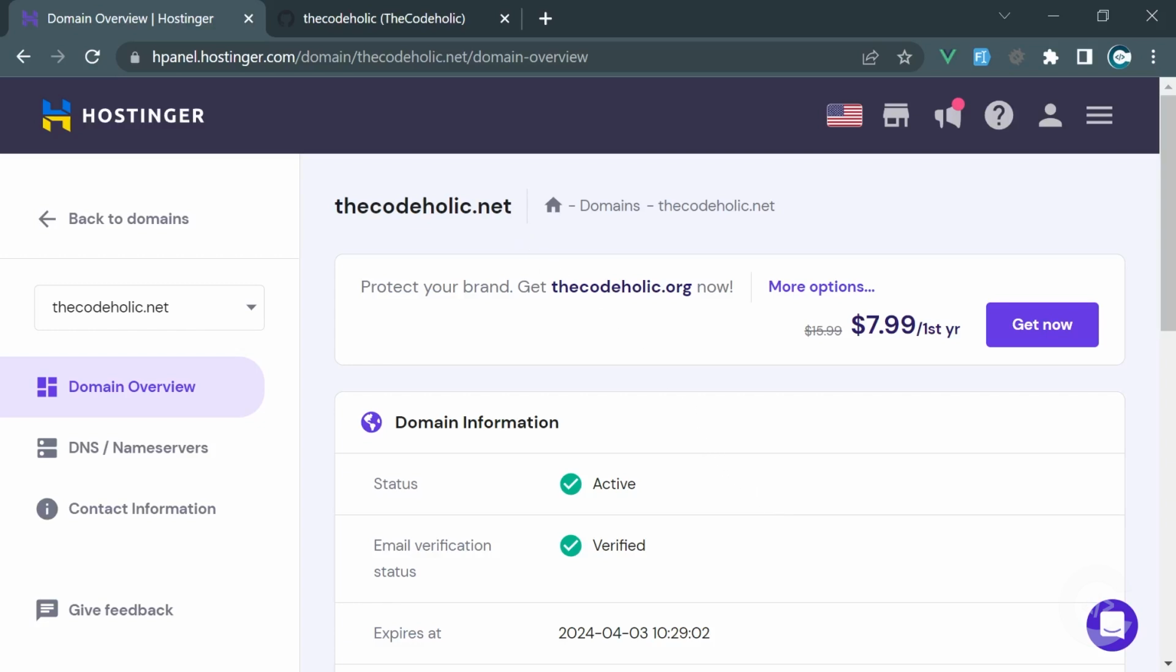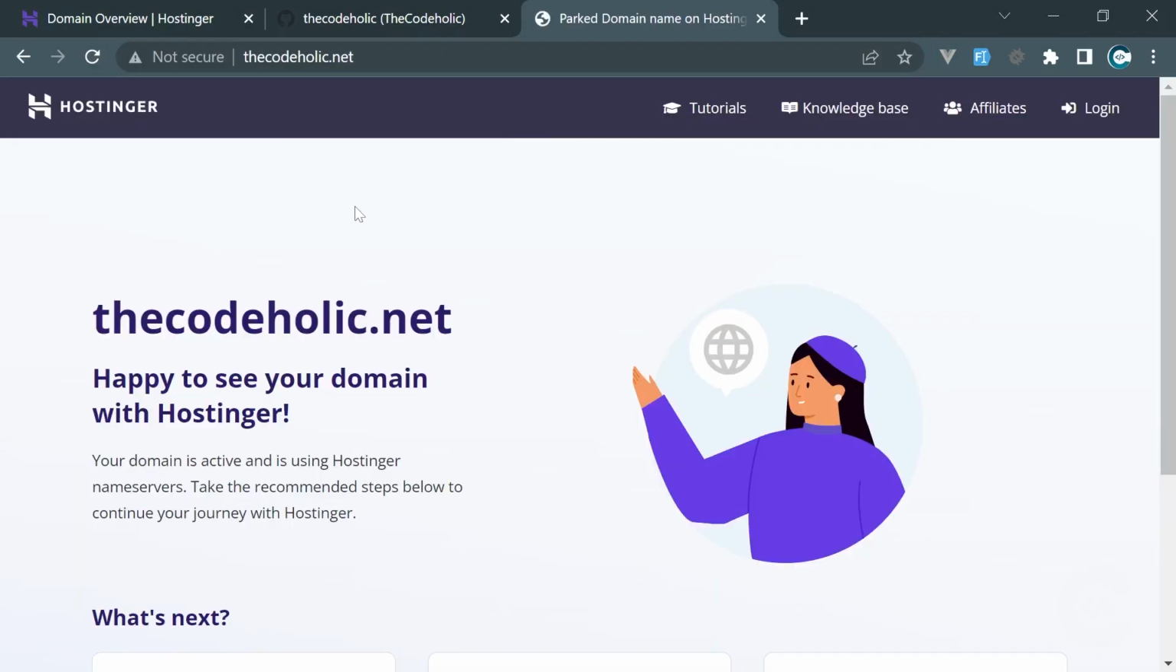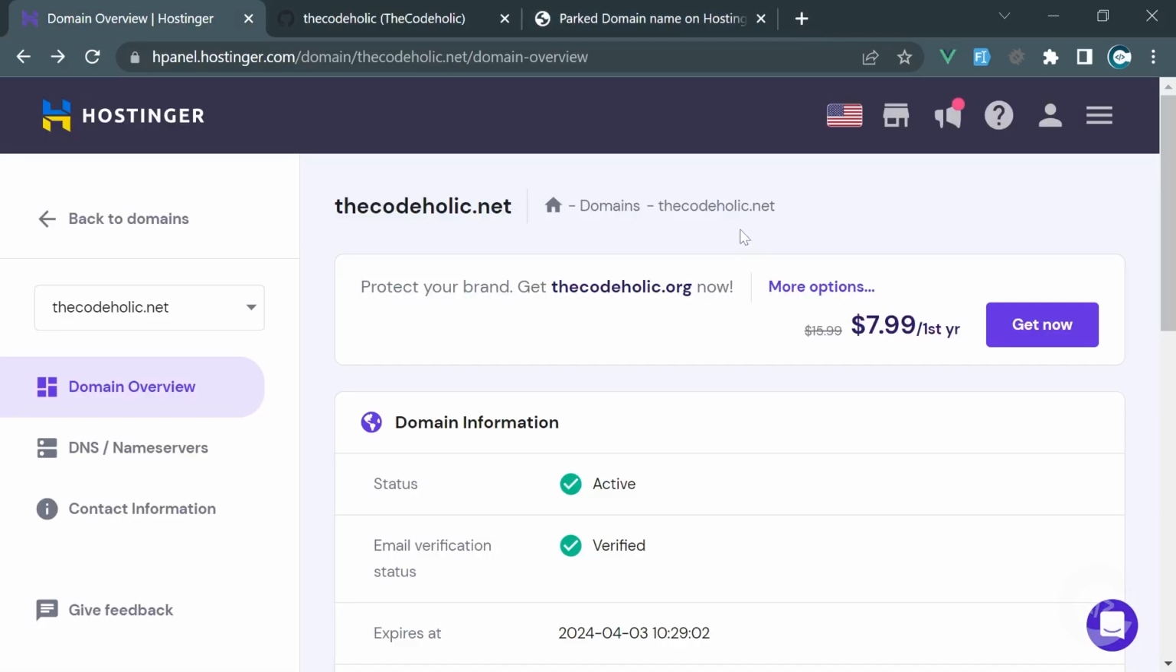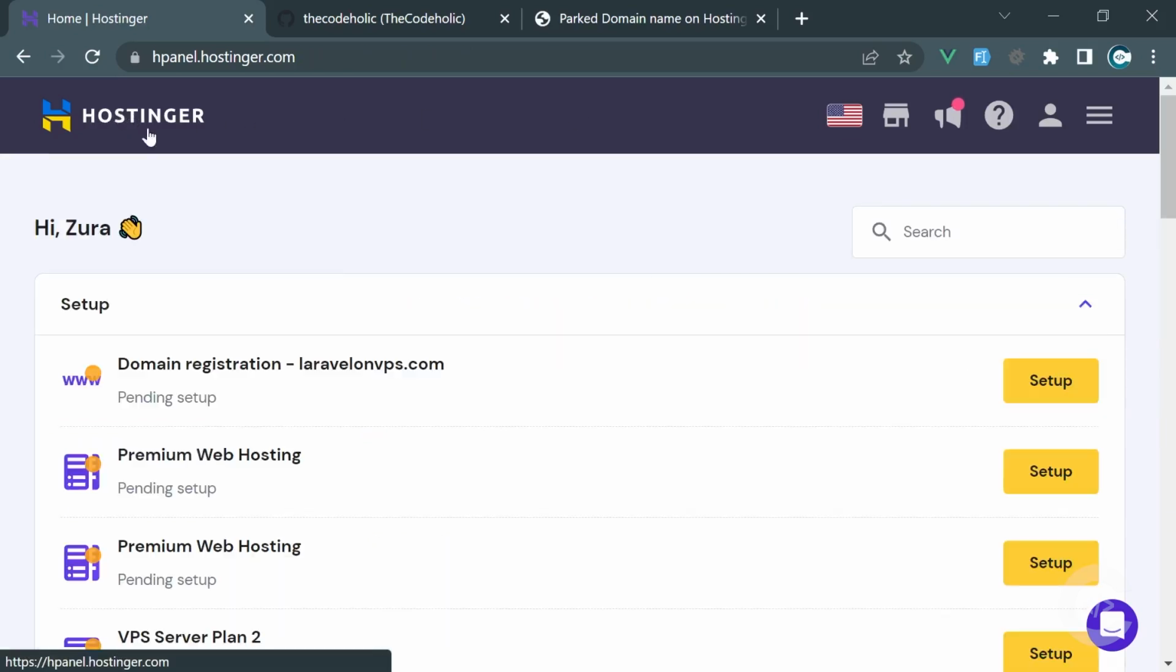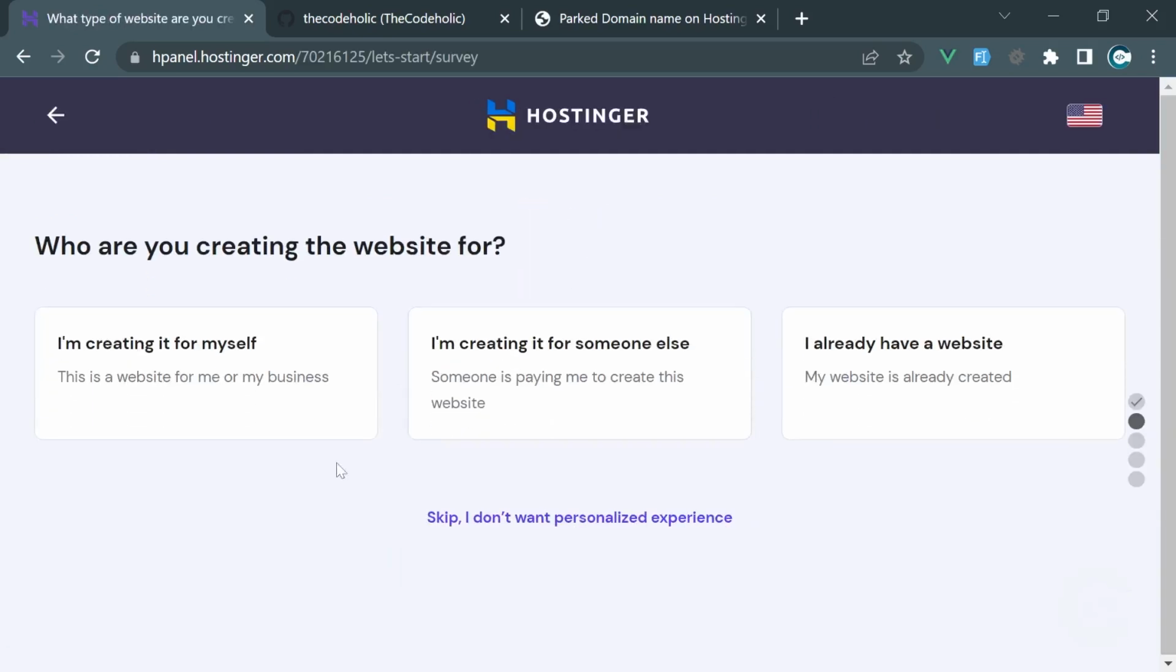My domain is already available, so I'm going to just copy this and open a new tab, hit enter, and you should see the following page, thecodeholic.net. Happy to see your domain with Hostinger. Since we claimed our domain, now we need to set up our web hosting. I'm going to click on the home logo, and then I'm going to choose this premium web hosting. Let's click setup, start now.